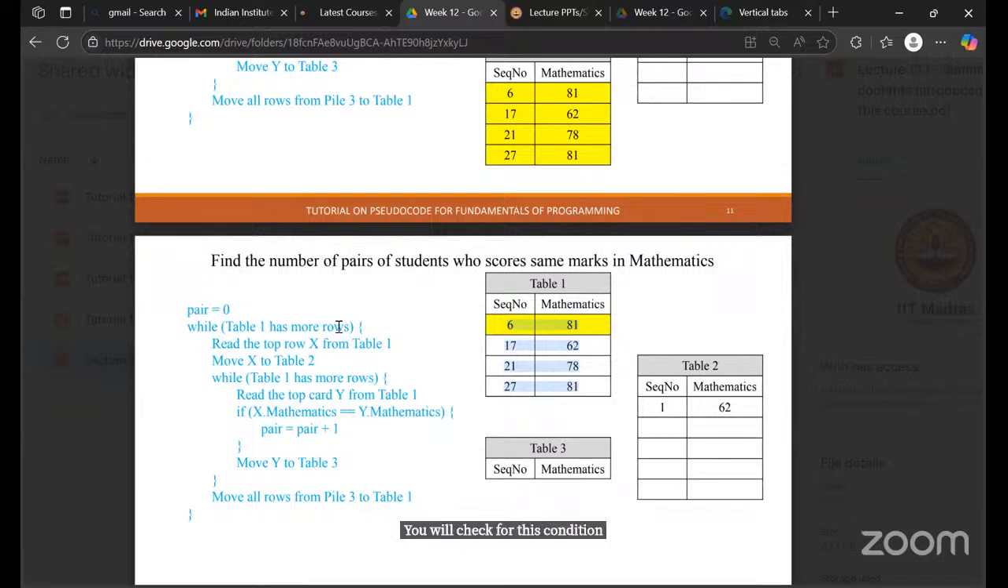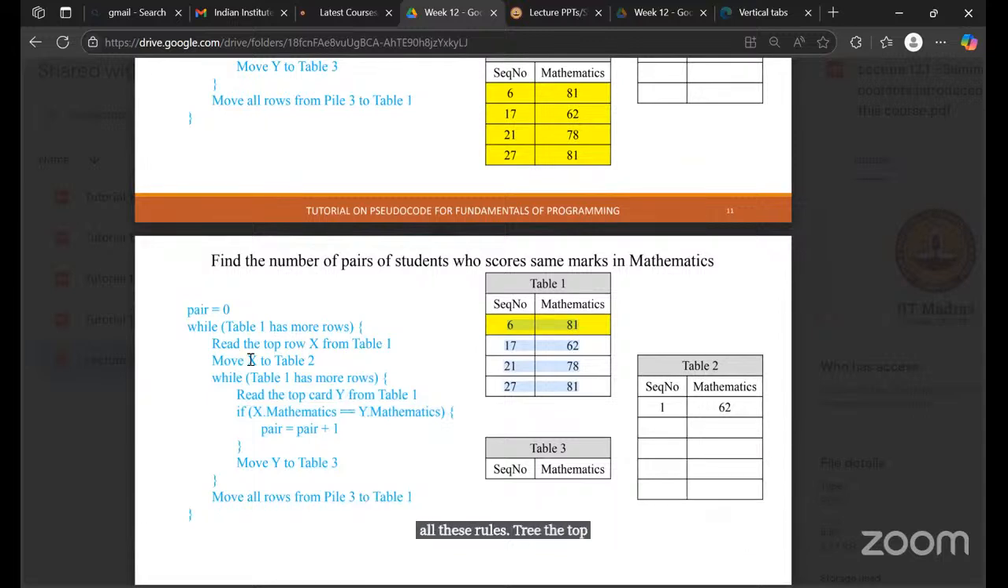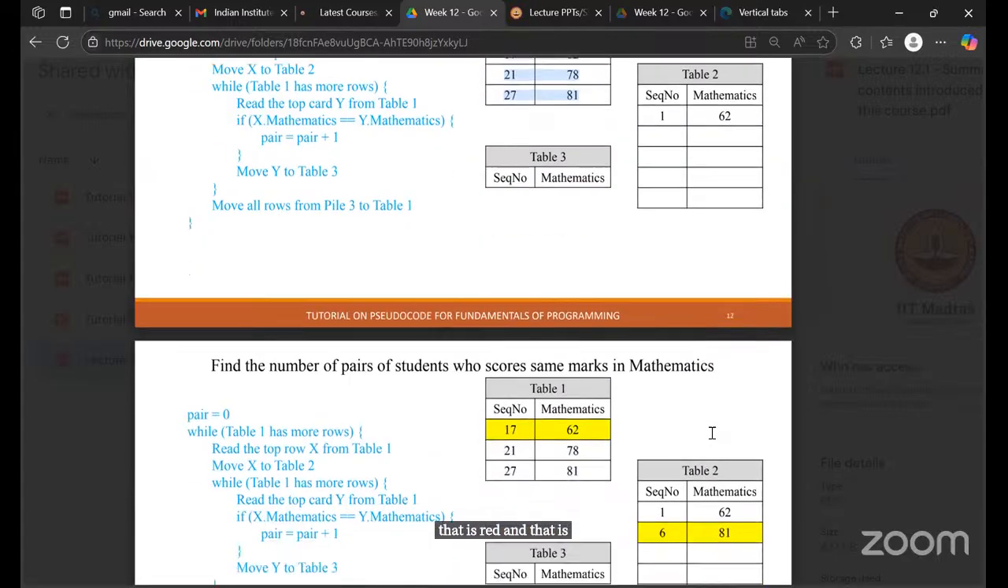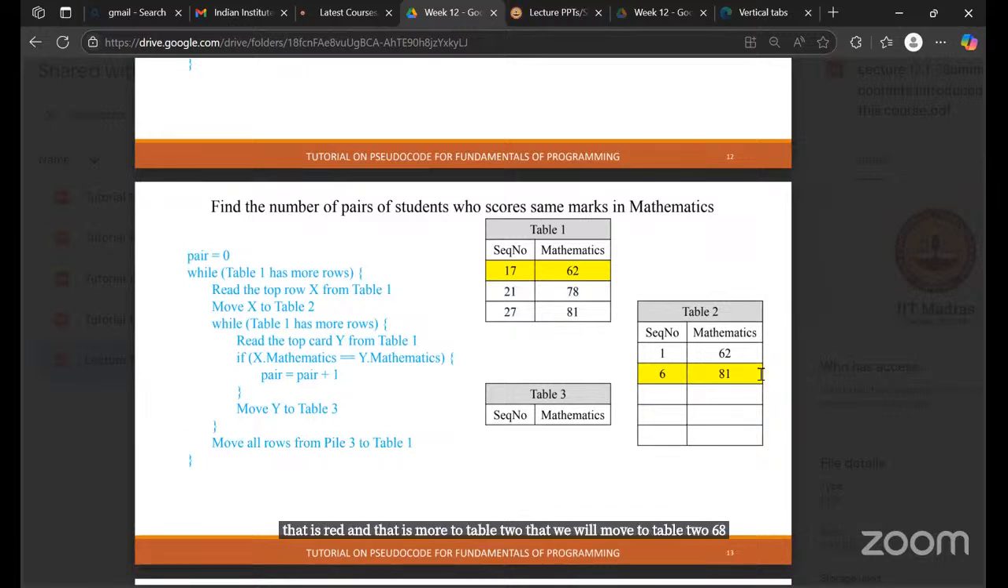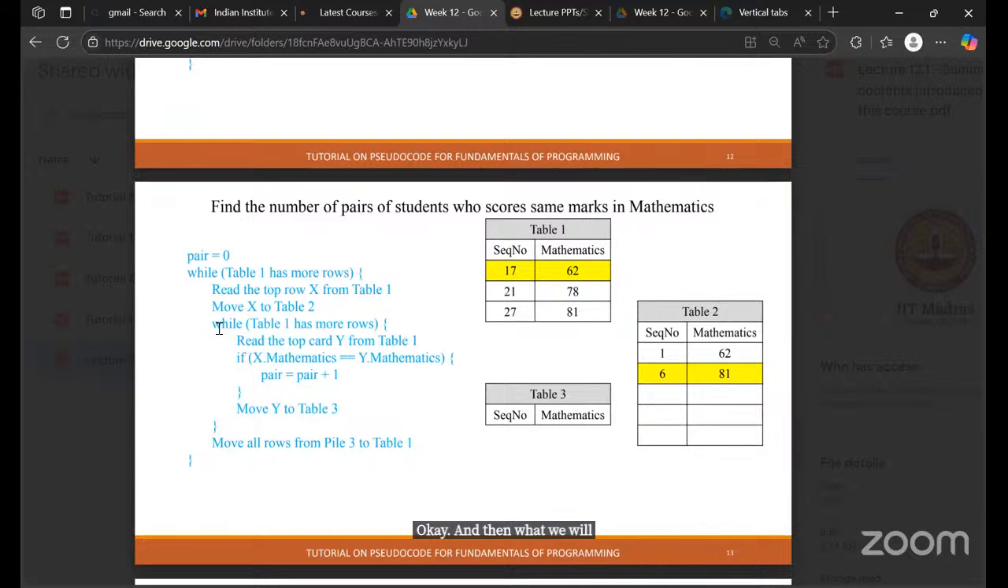While table 1 has more rows? Yes, now table 1 has more rows, 681, all these rows. Read the top card x from table 1 and move x to table 2. So what is the top card? 681. That is read and moved to table 2. And then what will we do? Now the inner loop. Now we will check.